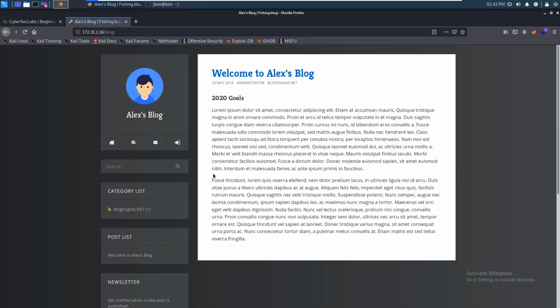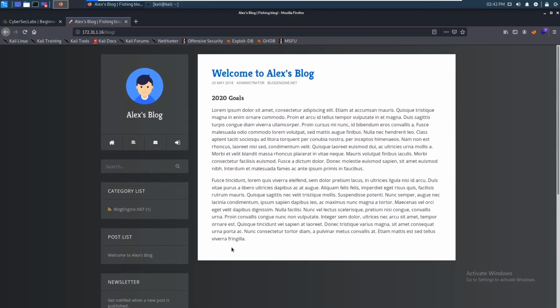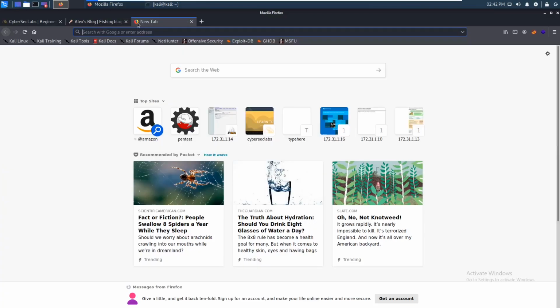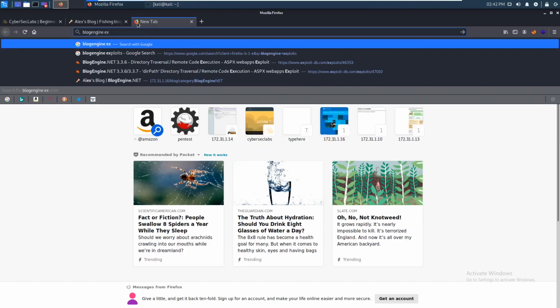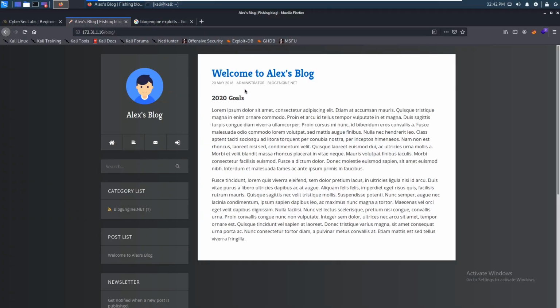So let's go over to blog. Okay, let's see if we can see a blog. Powered by BlogEngine. We can see if there's any sort of exploit for that. So let's just search BlogEngine exploits. You can already see a couple shows up. We can take a look at these.